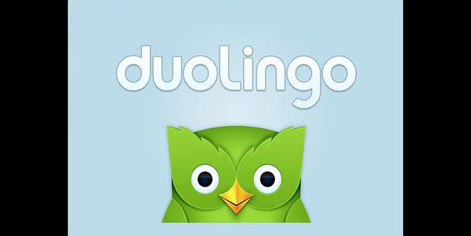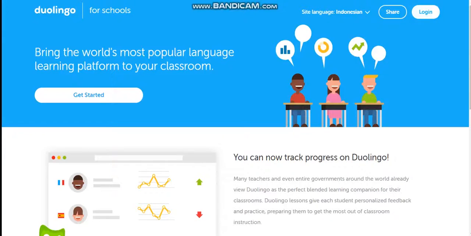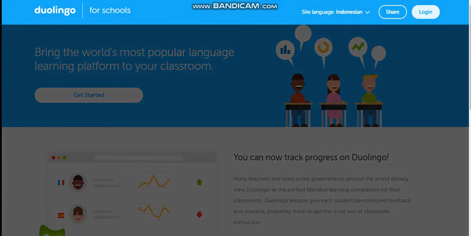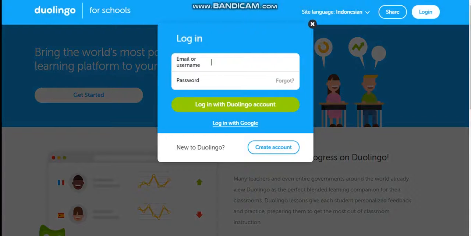It is www.schools.duolingo.com. Then click Login. Enter your email or username. If you don't have a username or email, please prepare before you log in. And if you don't have the account yet, please click Create Account.